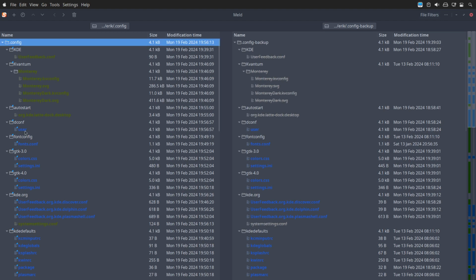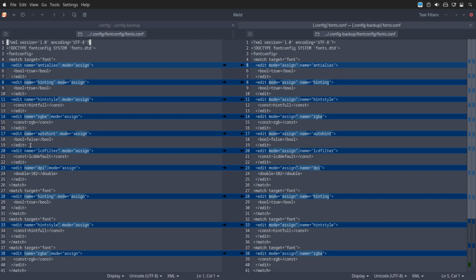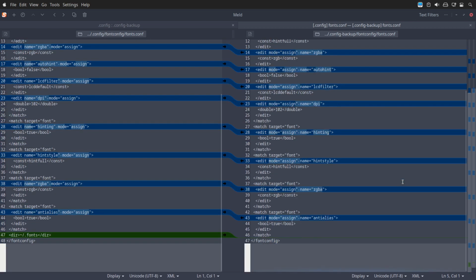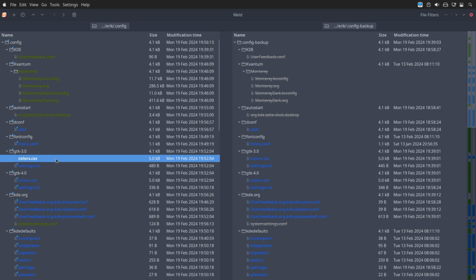This is what we did after installing. And there are fonts that we changed. Hinting, assigned. We made it bigger, remember? But not really. It's just changing it from place. Mode assigned to last, mode assigned in the beginning. But basically, no, we're not interested in that file. Colors.